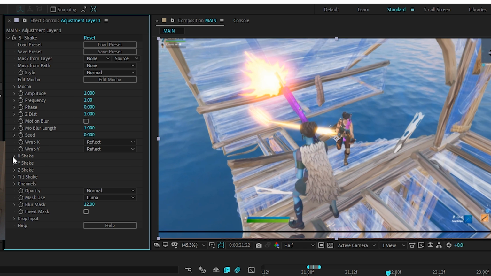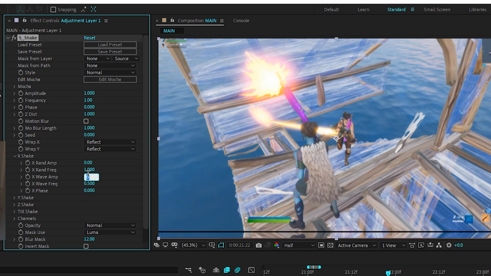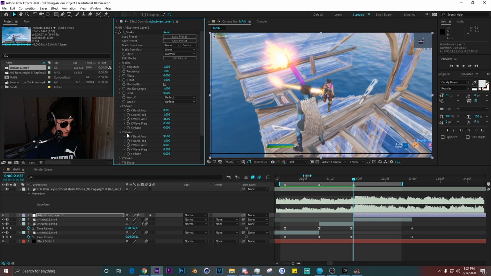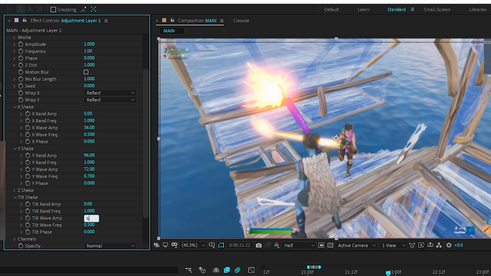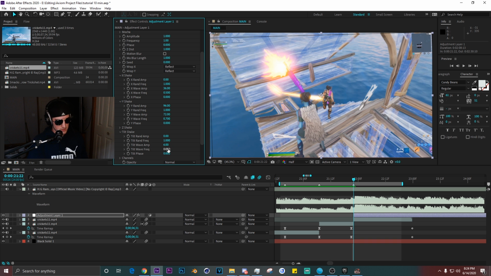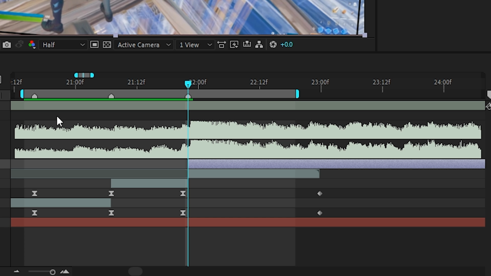Shake settings right here. Let's go 1, 1. Start just 1, 1. Then we go X shake, that down. Put this like 64, something like that. 36. Put that 72.7. Then tilt shake. Go like 6. Then 0.6. And as you can see, you got black lines on the screen.